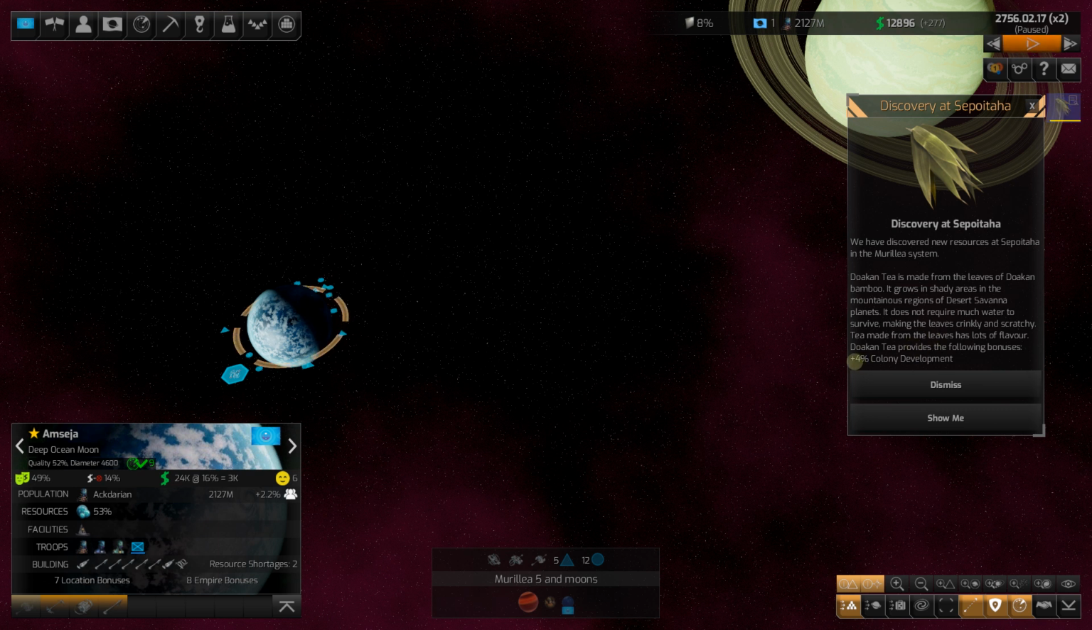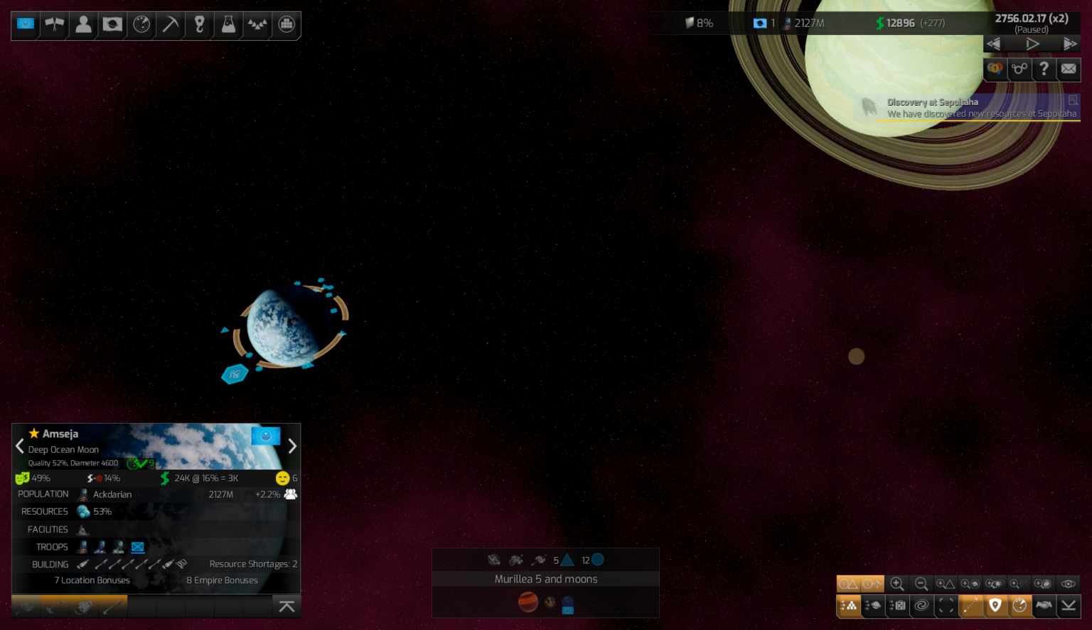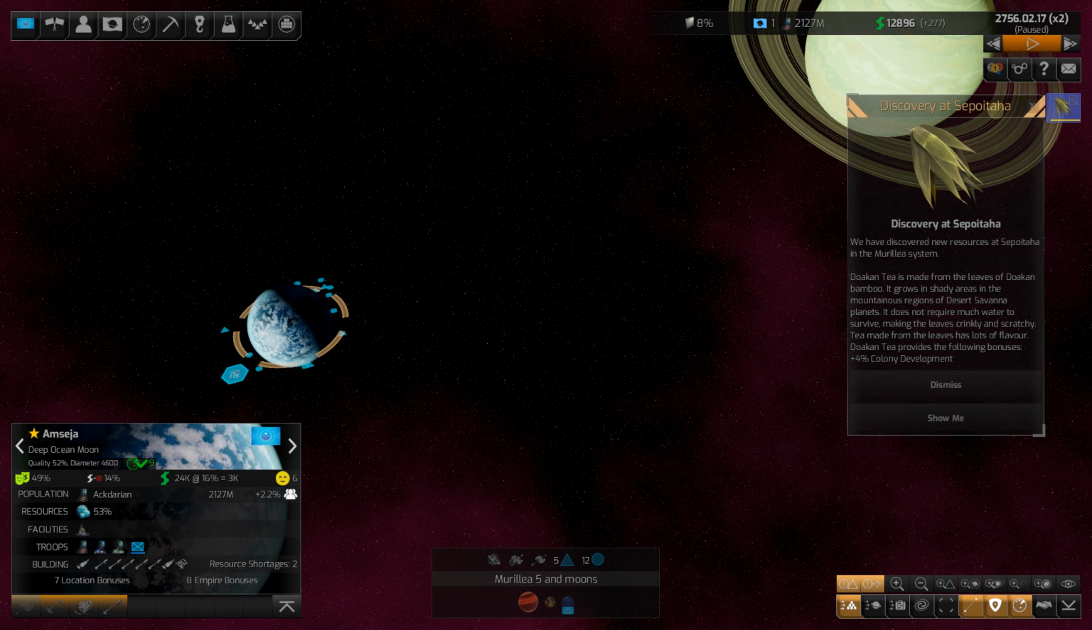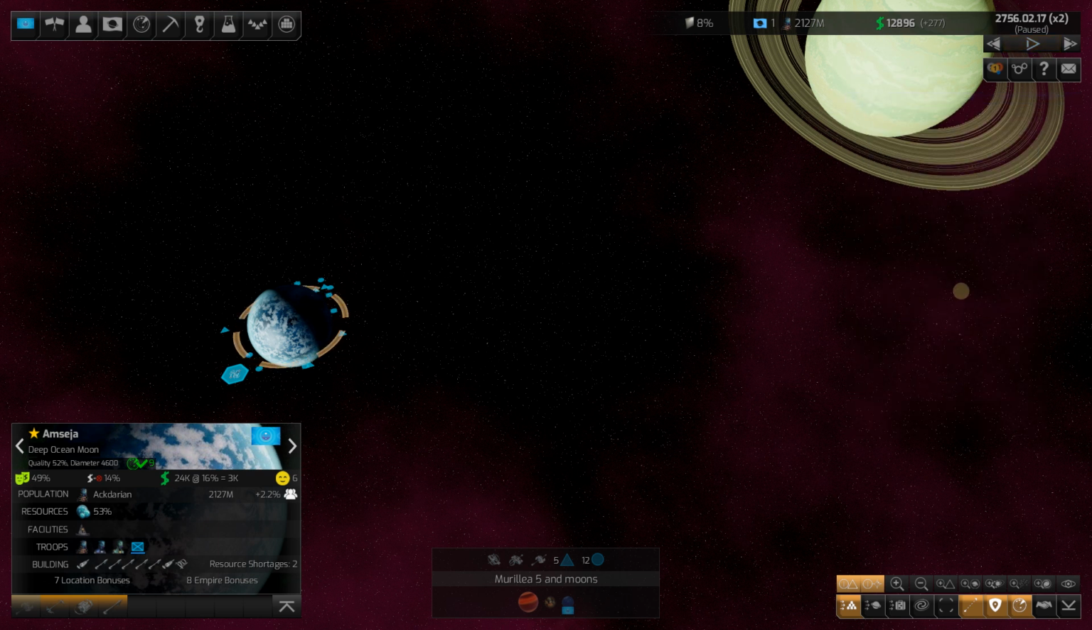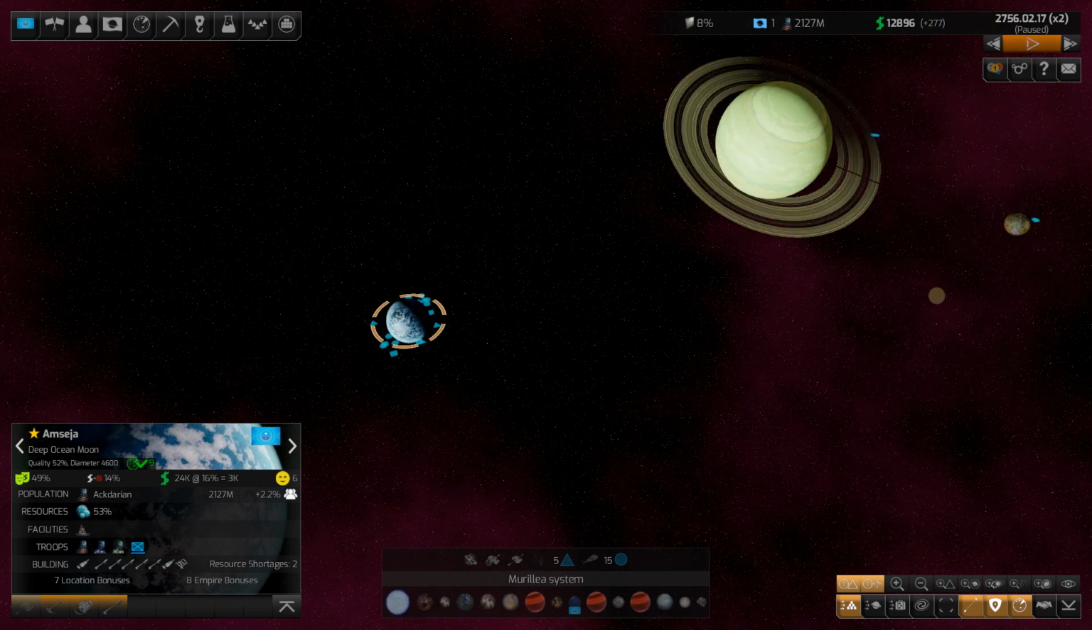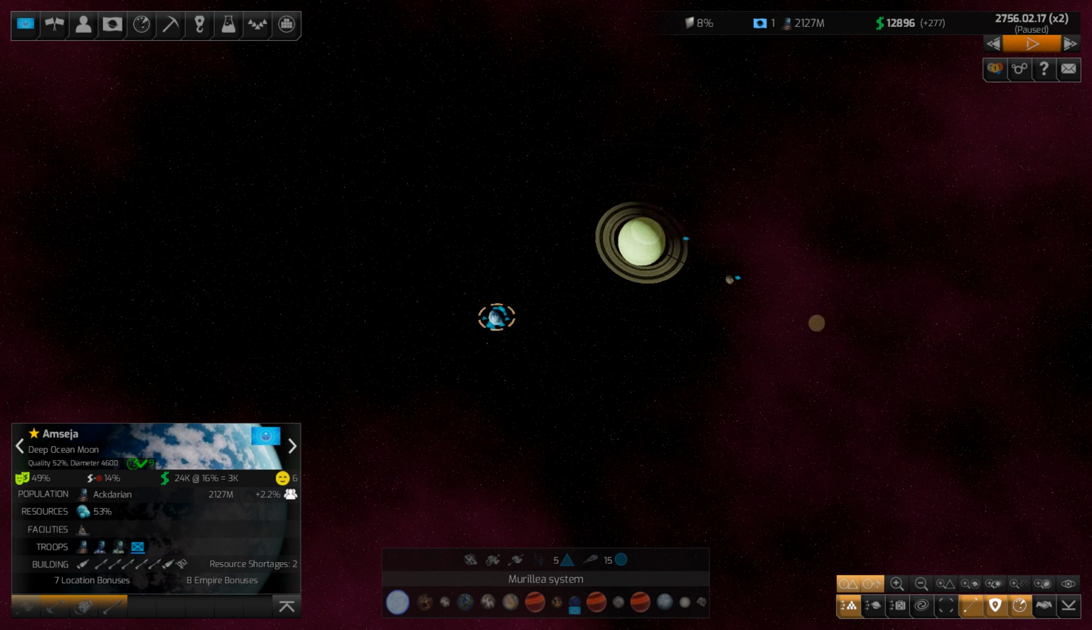This gives us +4 colony development as well, right? So if we get a mining station out here, all of a sudden our colony development's going to go up quite a bit. And so that's good. We'll get a mining station headed out to that place as soon as we can. As a matter of fact, where the heck is it? It's Sepatoa? Marilia 2, Marilia 4, Marilia 5.